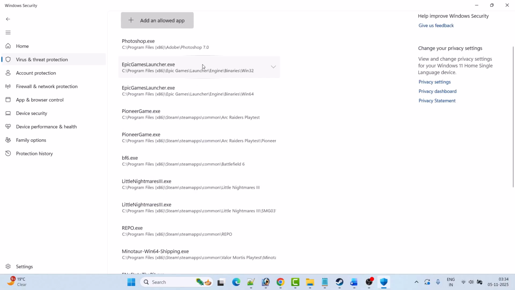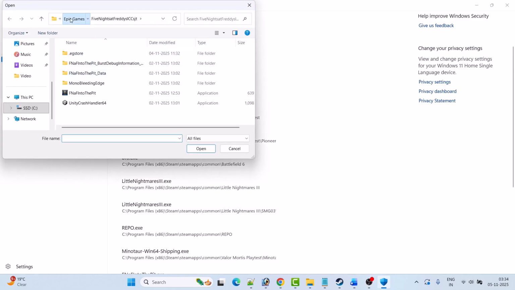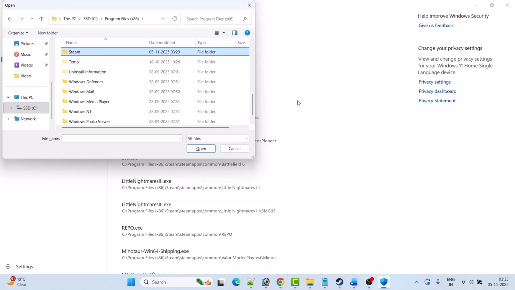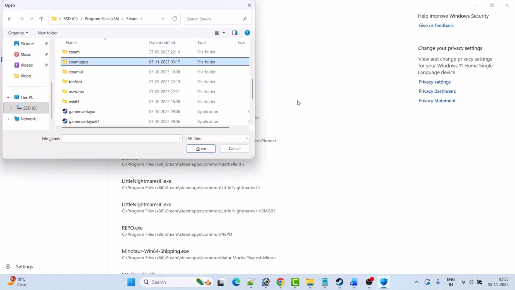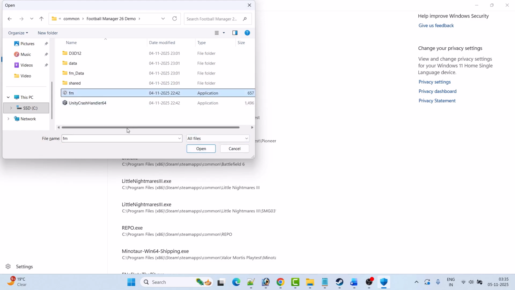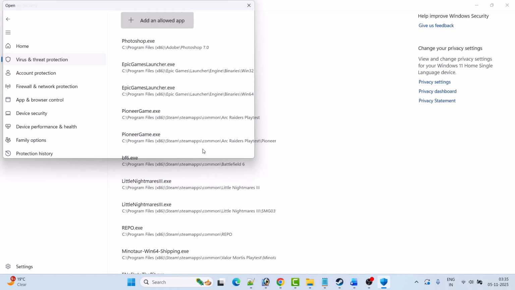Click yes to allow. Then click on add an allowed app. Then click on browse all apps. Now go to the game installation folder. Open program files x86 folder. Open Steam folder. Open steamapps folder. Open common folder. Open Football Manager 26 folder. And then select fm.exe file and then click on open to add it to the list.